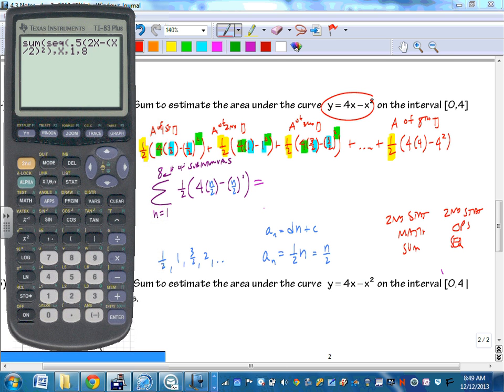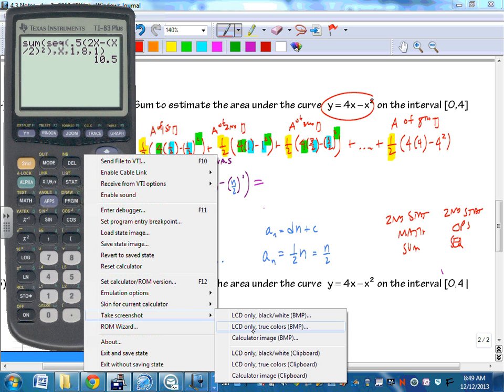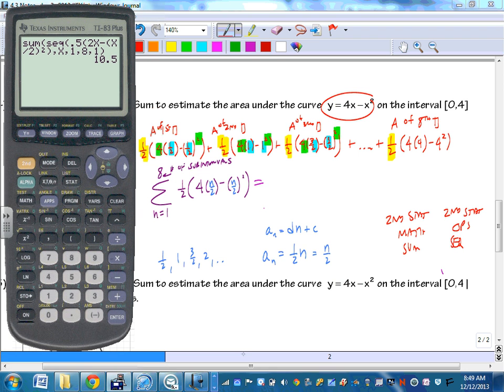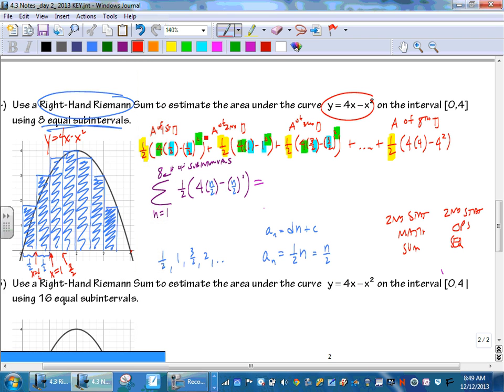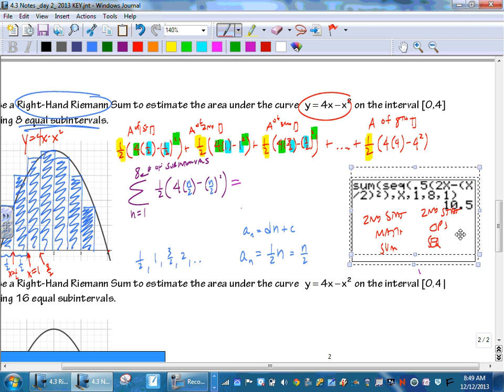And then the last thing we have to put in here is the step, like how much you're going up by each time, and that's going to be 1. Hit enter, you should get 10.5. If you have an error, that means you probably messed something up with a parenthesis somewhere, or you didn't enter it in correctly.